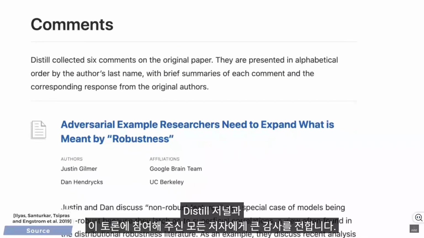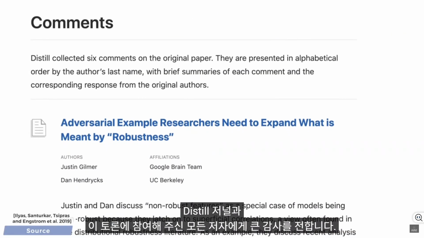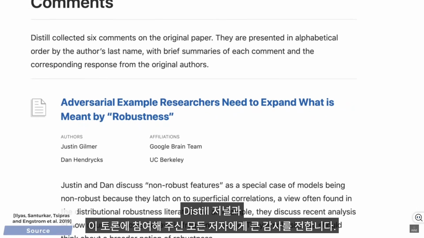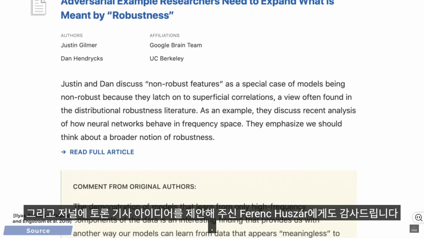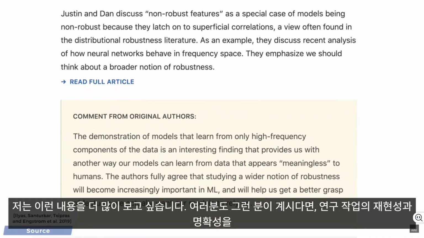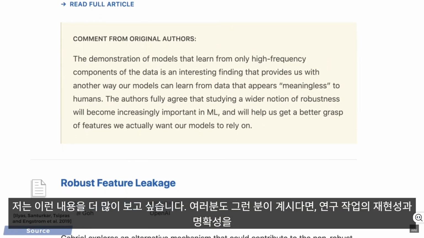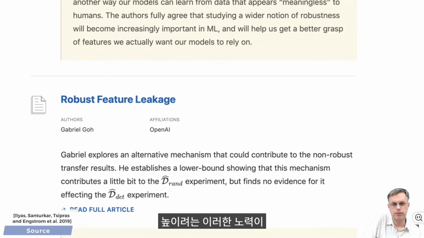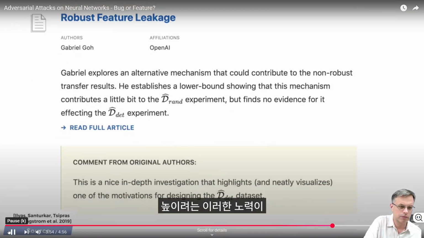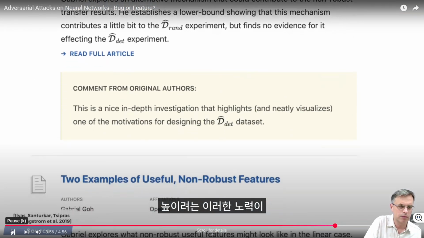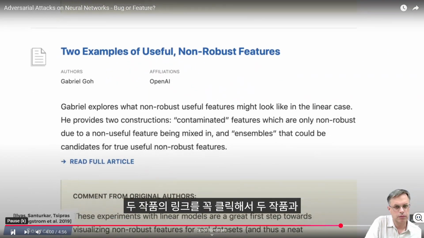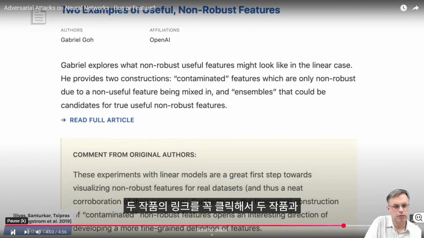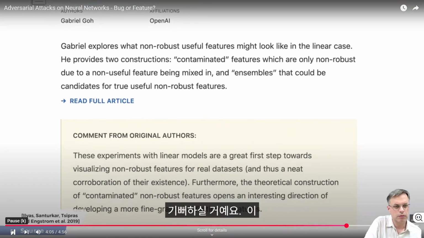A huge thanks to the Distill journal and all the authors who participated in this discussion, and Ferenc Huszár, who suggested the idea of the discussion article to the journal. I'd love to see more of this, and if you do too, make sure to leave a comment so we can show them that these endeavors to raise the replicability and clarity of research works are indeed welcome. Make sure to click the link to both works in the video description and spend a little quality time with them. You'll be glad you did.